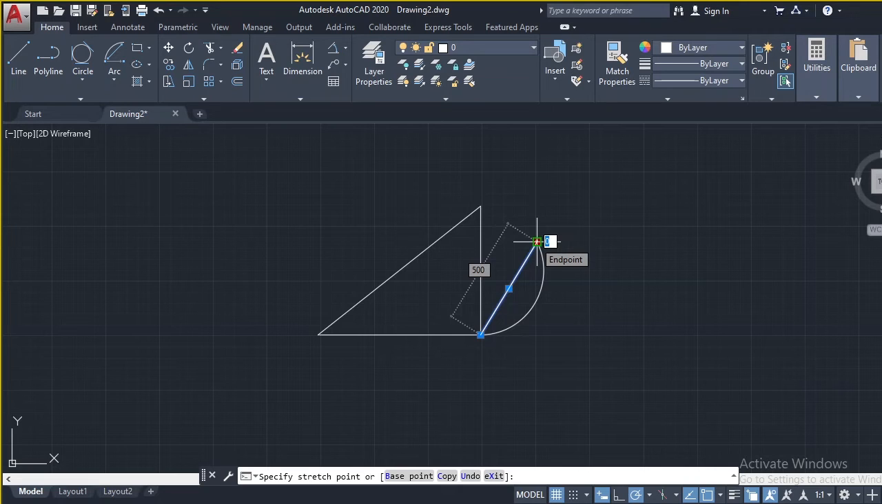So the length you are asked to enter is the length of the chord. As you can see from that line, it is actually the 500 mm I entered. So that means you must know your center, you must know your starting point, and you must know the chord of that arc you want to draw. Once it has a chord, it's a circle, but actually it's an arc when you remove that straight line.